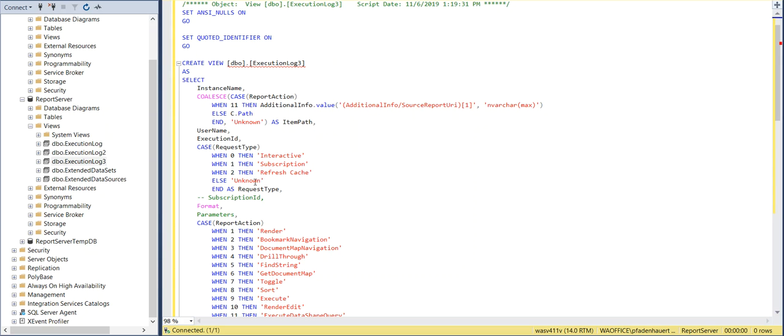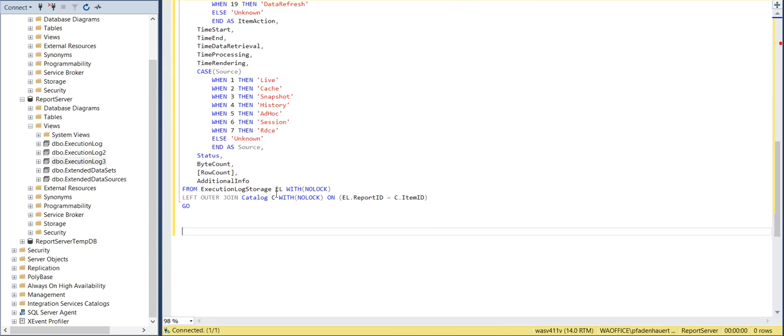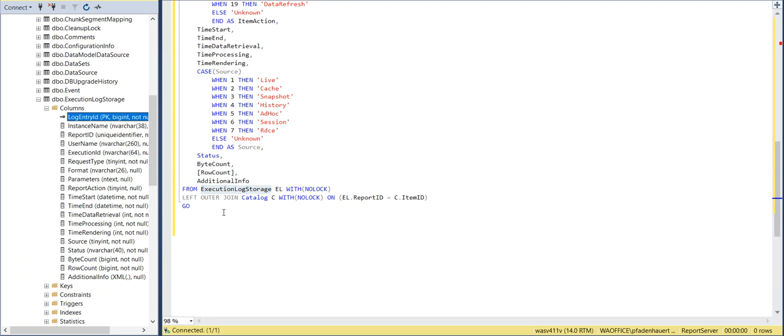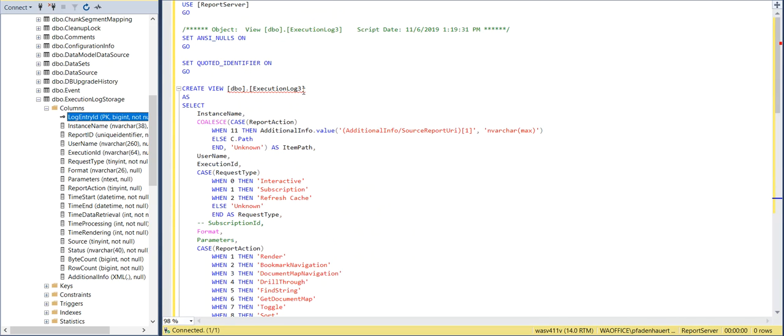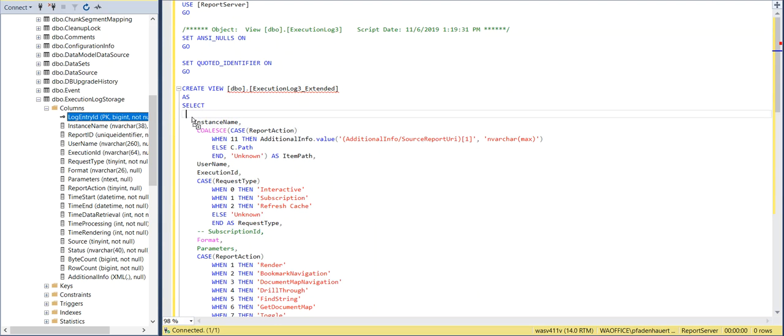And that's the key on this table down here. If we scroll down, the execution log storage table. Let me expand that table for you. It's here, the log entry ID. We need that column in order to log the executions and only alert one time. So I'm going to go ahead and create a view. We'll call it extended, and we'll add this key value in.